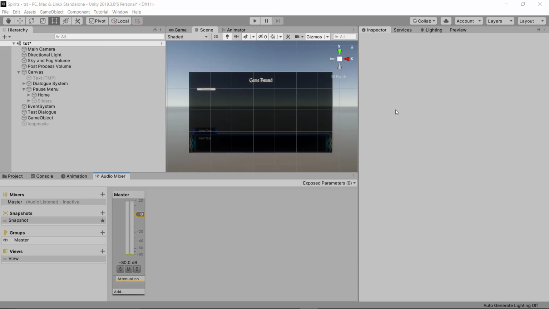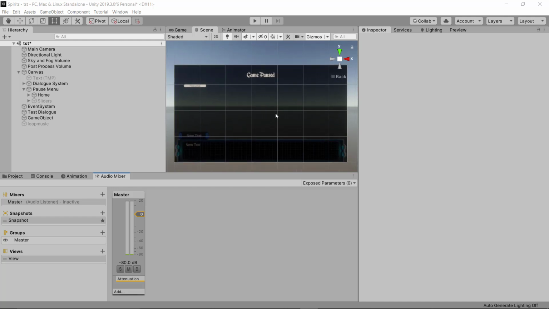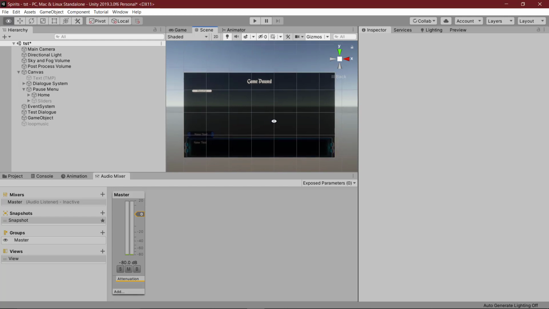Tonight we're looking at how to control volume inside of the visual novel through a settings panel. Now I'm going to be setting this settings panel inside of my pause menu. You can set it wherever you would like. Once you have an appropriate space, we can begin.